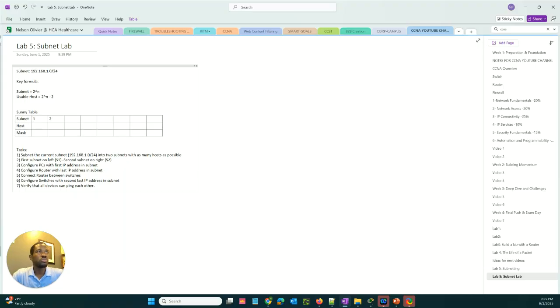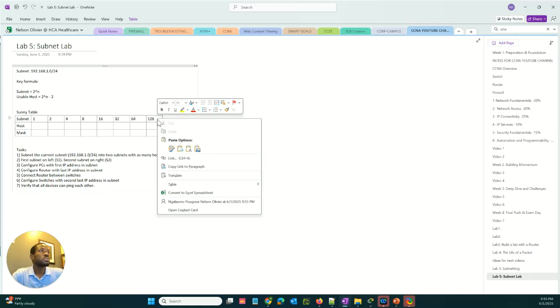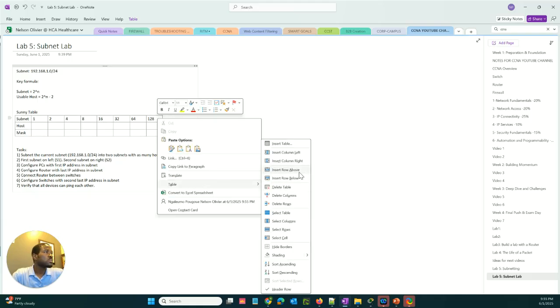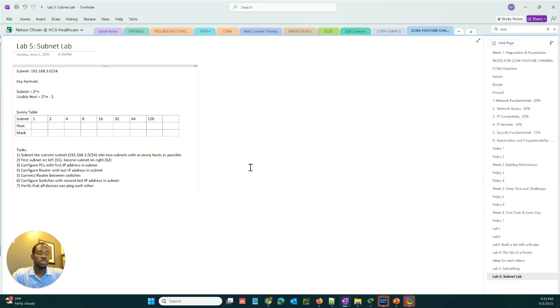1, 2, 4, 8, 16, 32, 64, 128, 256, /24. This is a shortcut.